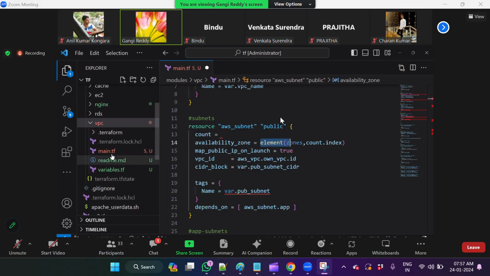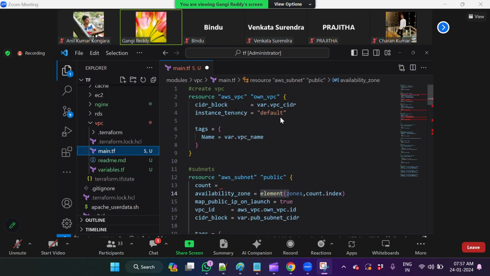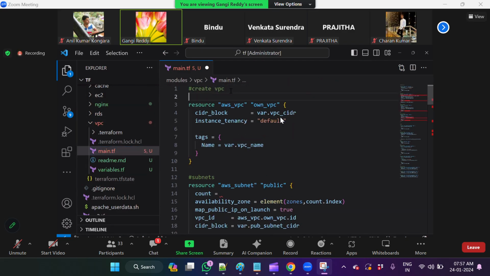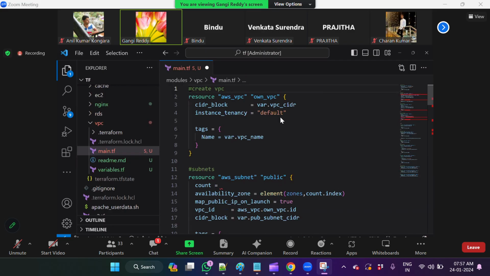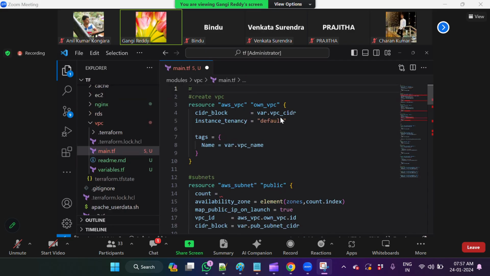In the main.tf in the module, right, in the VPC module where we are creating resources, at the top you can put it like this. I need zones obviously to create a subnet. Instead of hard coding, we are bringing zones dynamically.